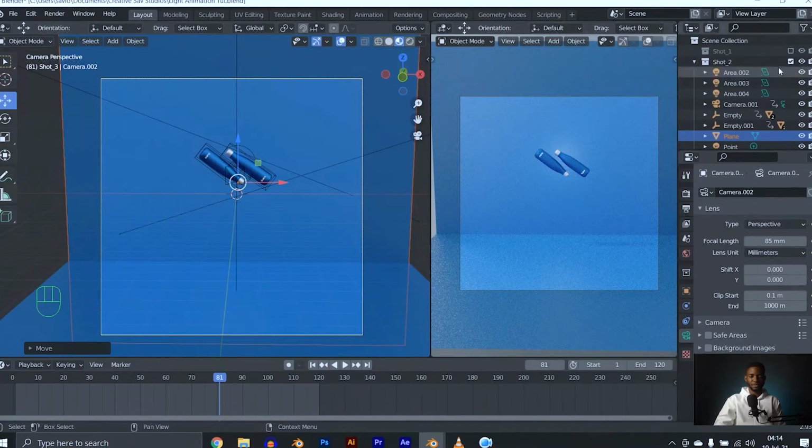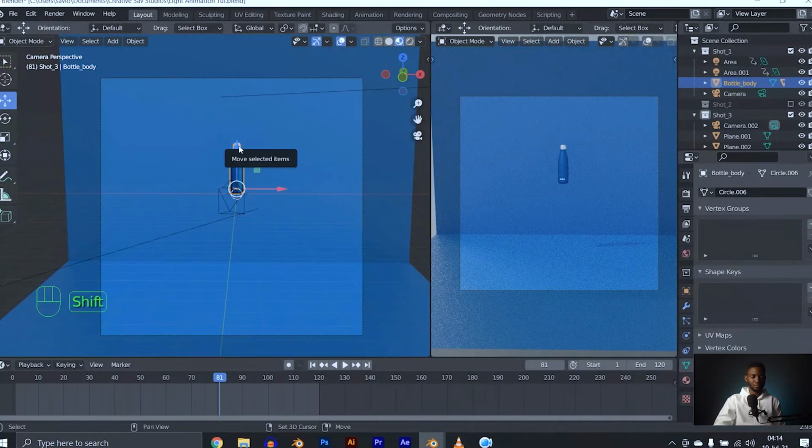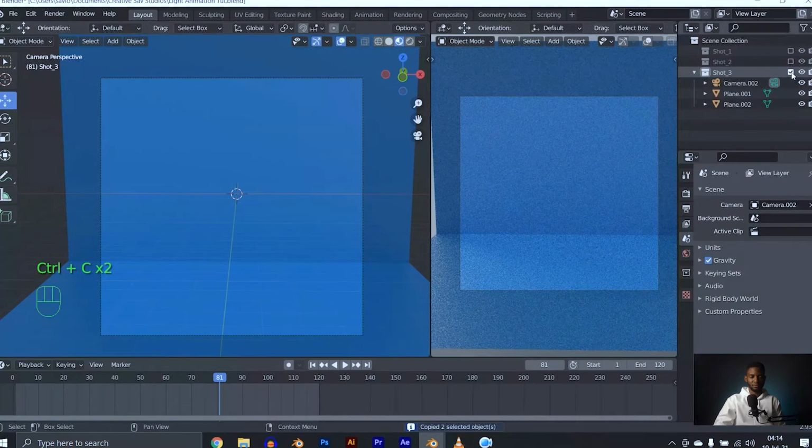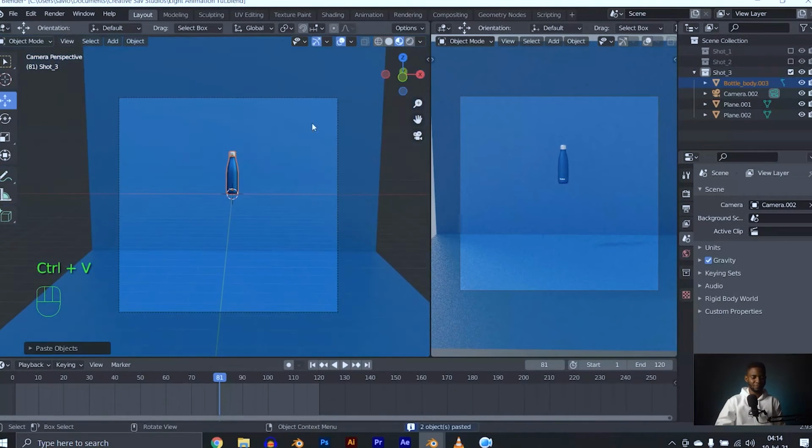I think let's copy it from shot 1. Copy. Paste. Now we have our product here.